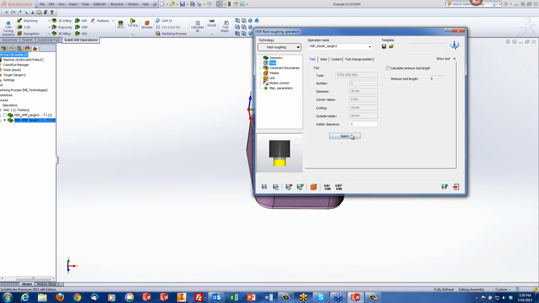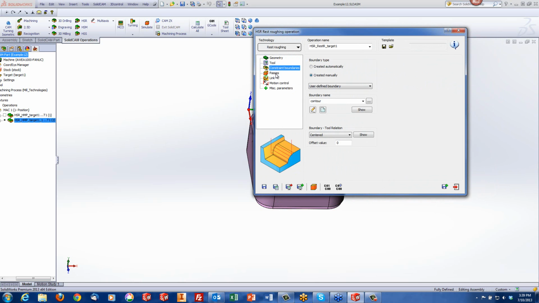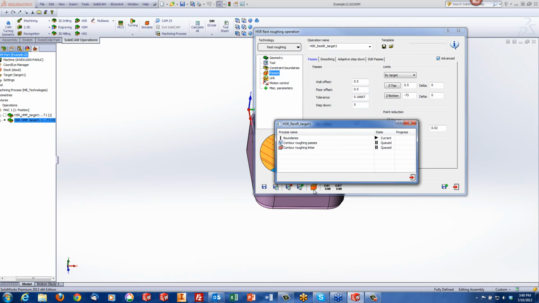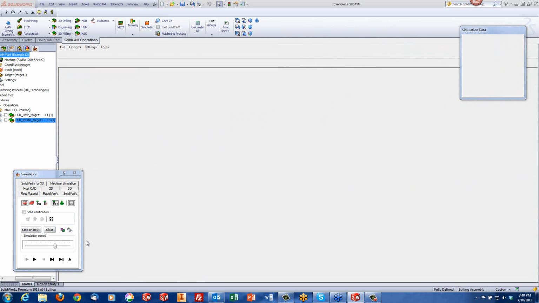And in my tool, we're going to use this time a 12 millimeter bull nose tool, half a millimeter radius on the tool itself. We'll keep our boundaries and passes the same, and we'll actually make our step down and our passes every 5 millimeters. Again, save and calculate. And we'll run our simulation in Solid Verify.